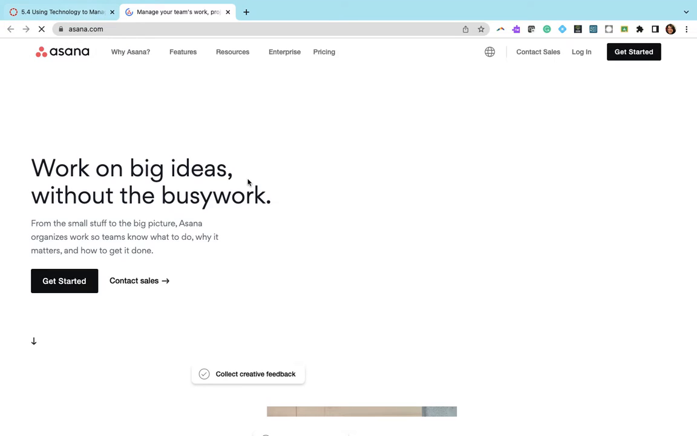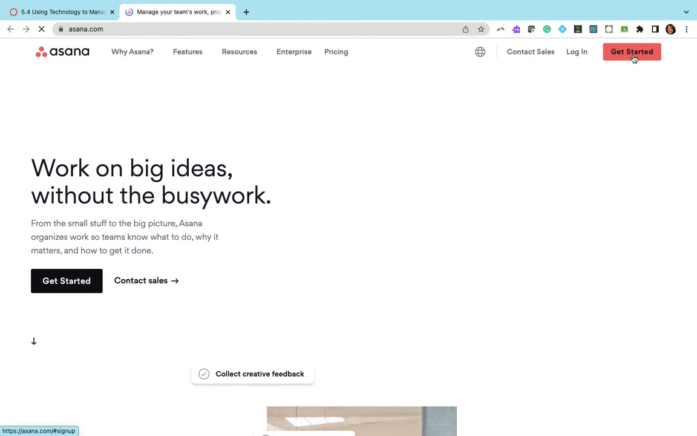There is a free version of Asana. So just like with Canva, there's the free version and then there's the paid version. And while it's loading, here it comes. So you can click the Get Started, and you will need to create an account to be able to log in, but you'll obviously select the free version. You do not have to pay for a subscription. Just do the free version so that you can see what's in there. So you'll just click the Get Started button.